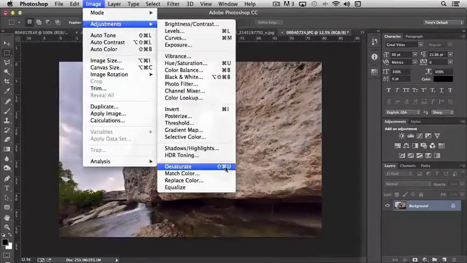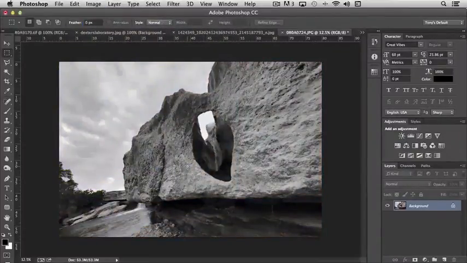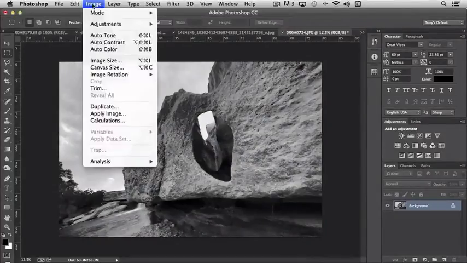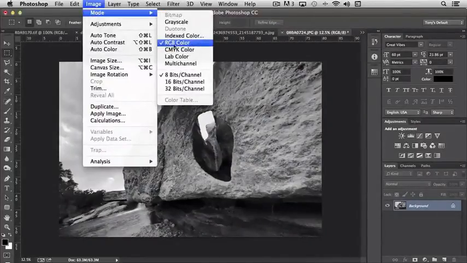Next, we have a desaturate, and it's exactly what you think it is. When I click on it, it takes your color image and removes all the color out of it to just black and white. However, you'll notice that if we go up to image mode, the image is still RGB.